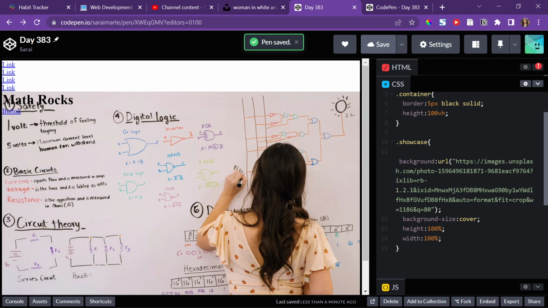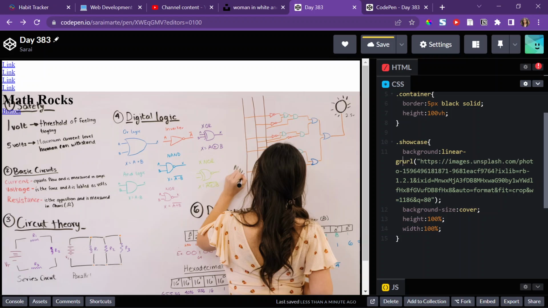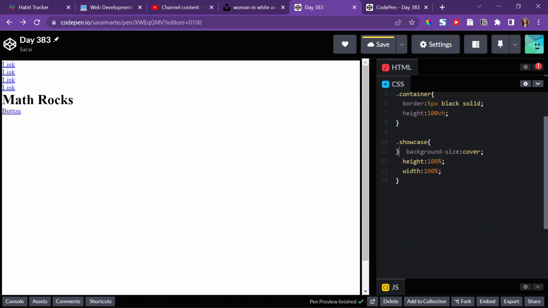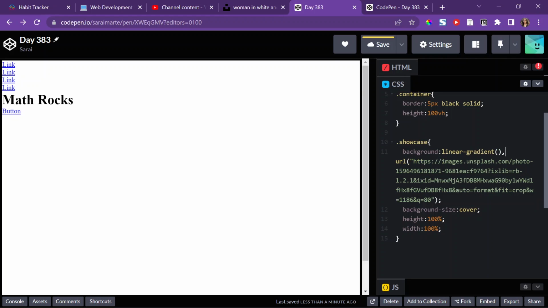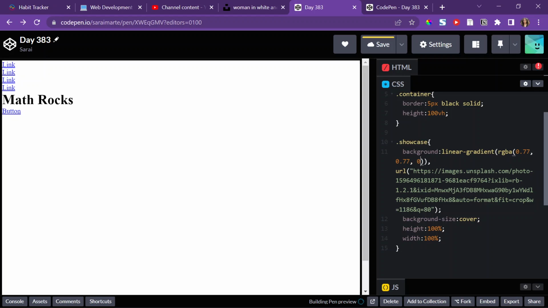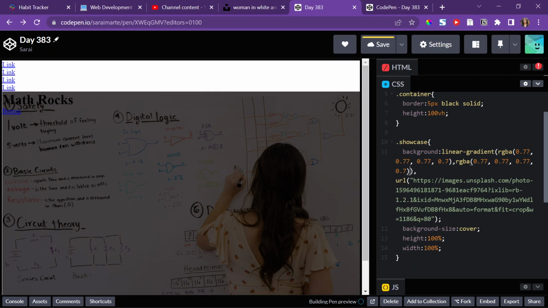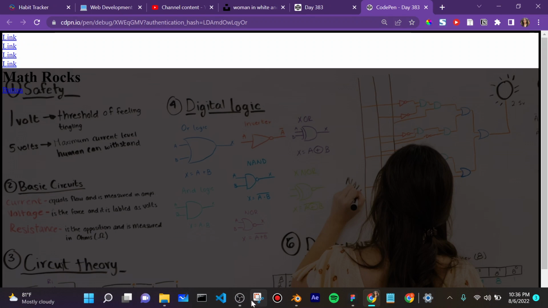All right, and then what I'm gonna do is I'm just gonna apply an overlay. So I'm gonna do a linear gradient, and then I'm gonna do parentheses, and then comma, and then in here for the linear gradient, I'm gonna do RGBA, 0.77, 0.77, 0.77, and then 0.7, and I'm just gonna copy that once more and paste that in there, and now it should be overlaid.